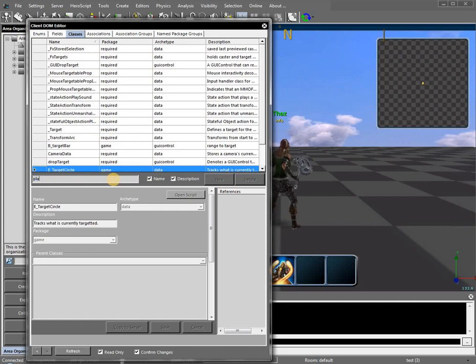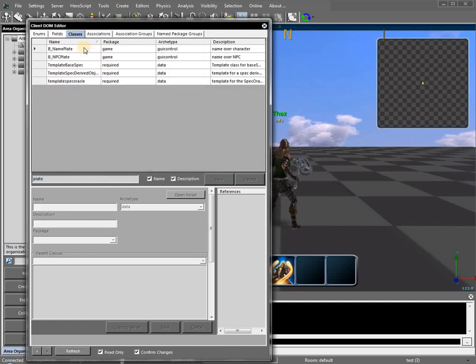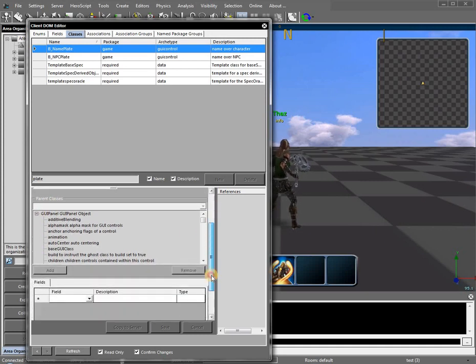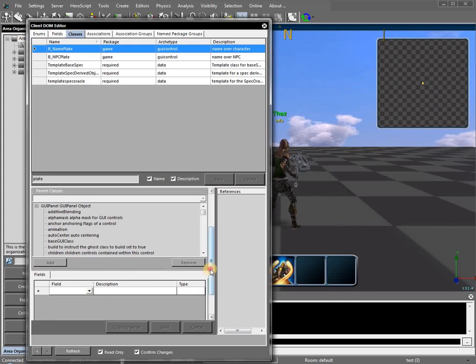Next, we're going to make a class called B nameplate. It's going to be type GUI control. It's going to be the name over the character, and it's going to have a parent class of GUI panel. It won't have any fields in it.